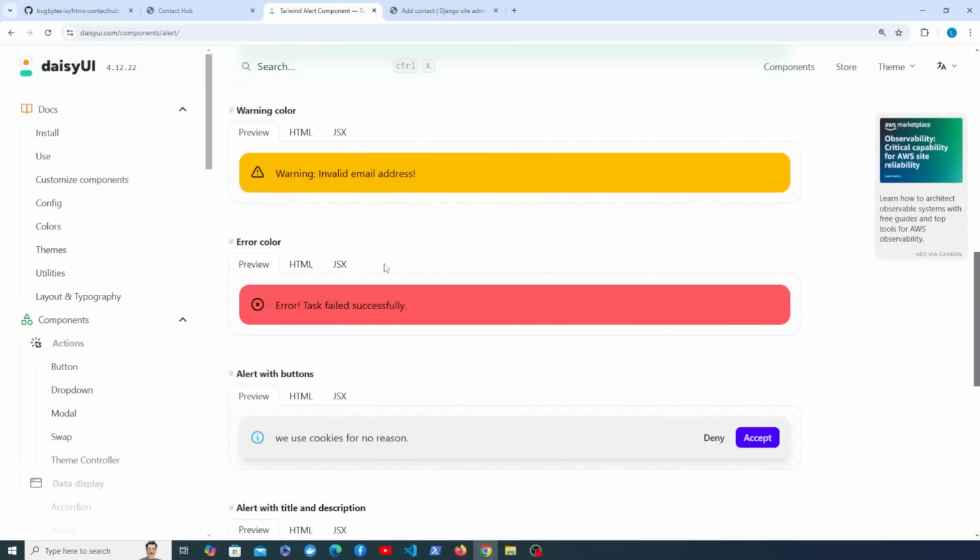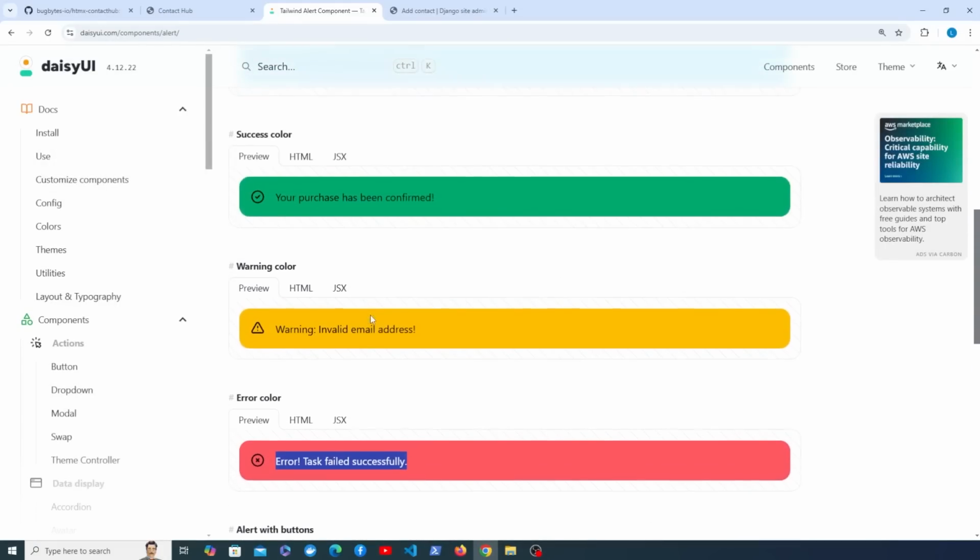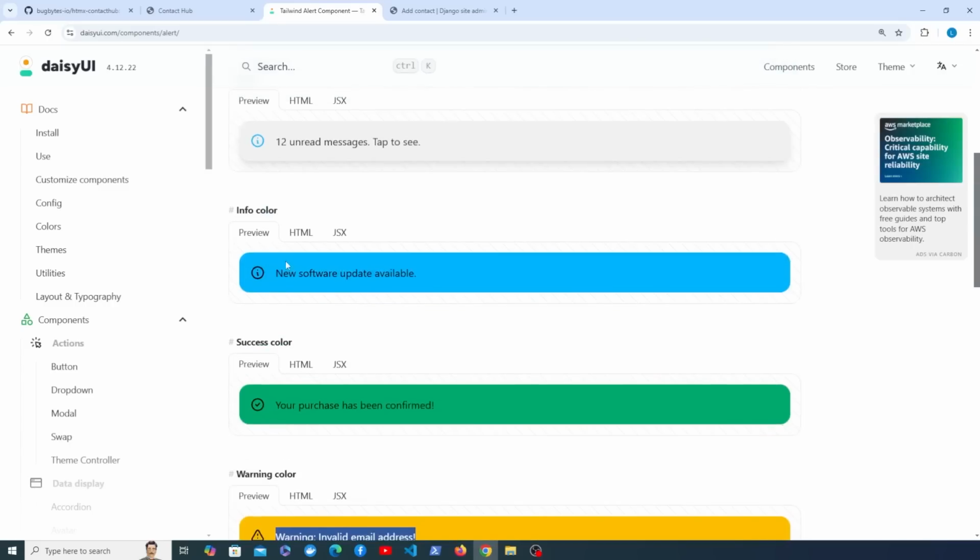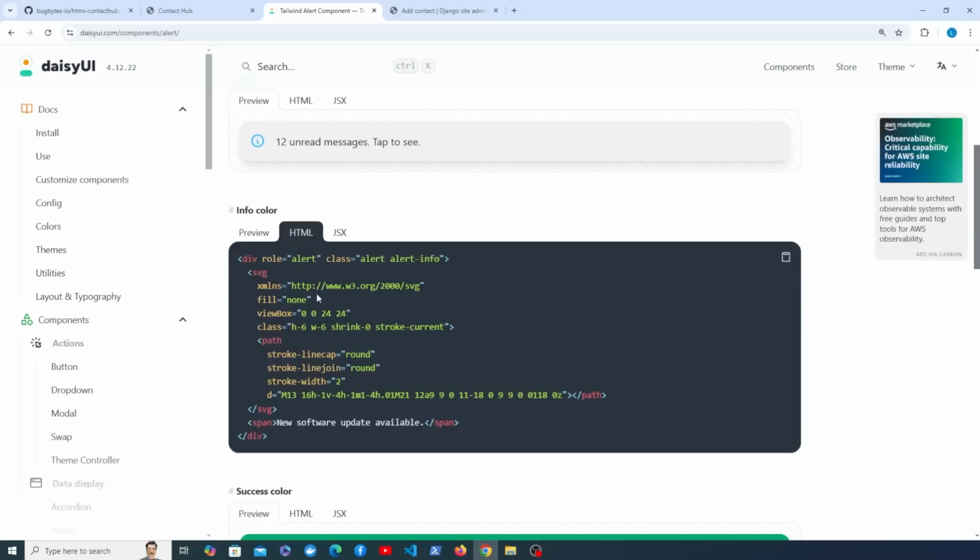Now if we scroll down here, we can use this color here, for example. If we wanted to show an error or a warning, it would be this yellow color. I'm just going to use the info color, which is a kind of blue color here. So let's look at the HTML for that.